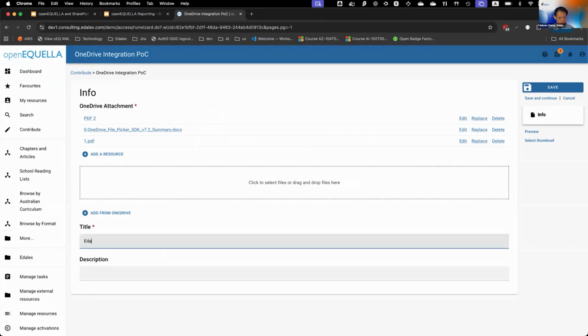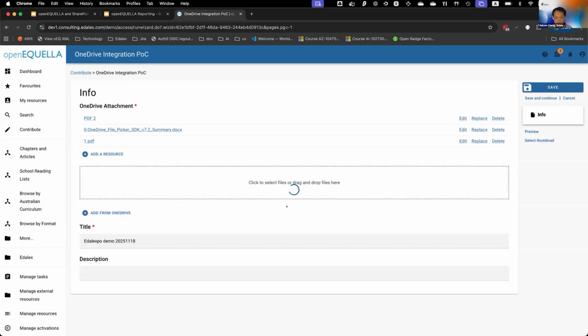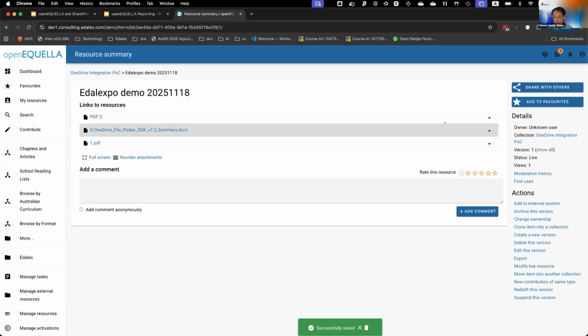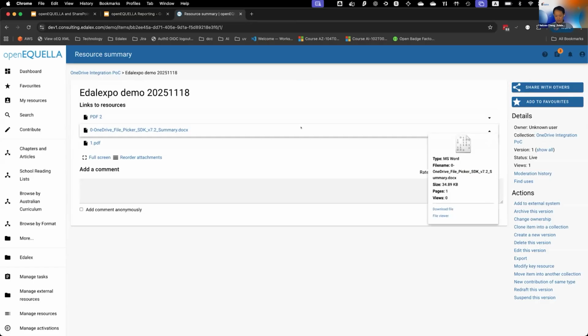Okay, so let's give it a title, Edalexpo Demo 2025, and today's date, and I'll skip the description. All right, and then right now I can save this resource and publish it. And again, as you can see, all these files are stored in Aquila. The metadata is the same. So basically, this helps you reduce downloading files to your local, managing the files, uploading them, etc. But you can select directly.